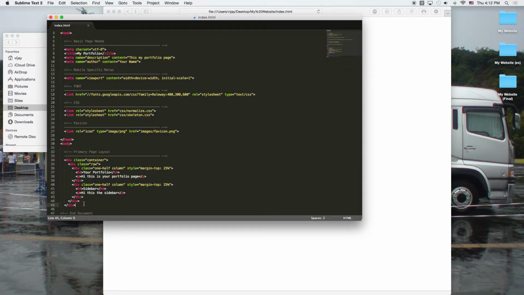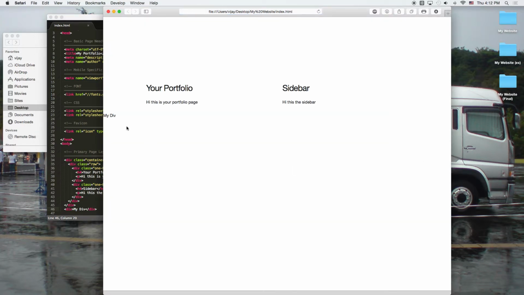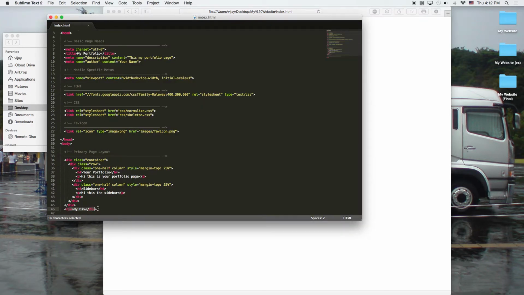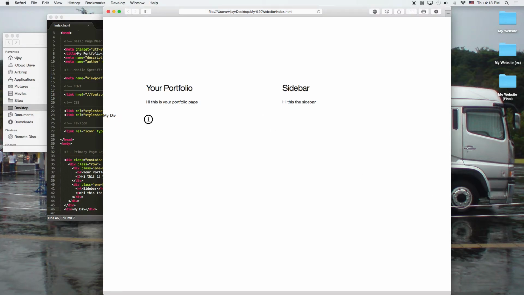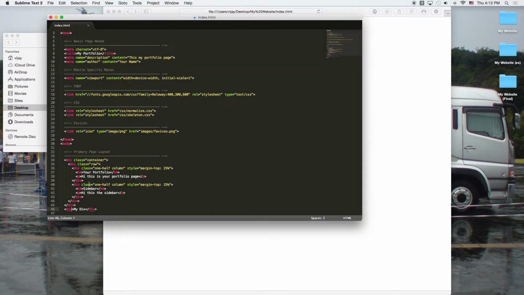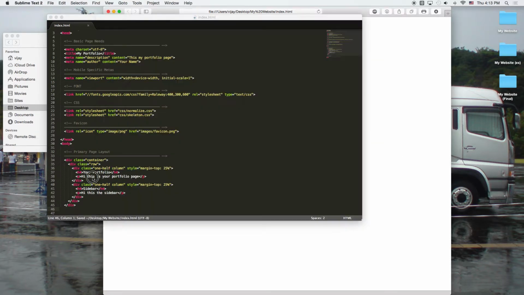If I were to say div, my div, and this is outside the skeleton framework, my div would sit here. And notice, because my div doesn't have any of the skeleton attributes on it, it just sits out here and doesn't have any of this padding, meaning the spacings around it. So if I delete that, then save it, it's no longer there.